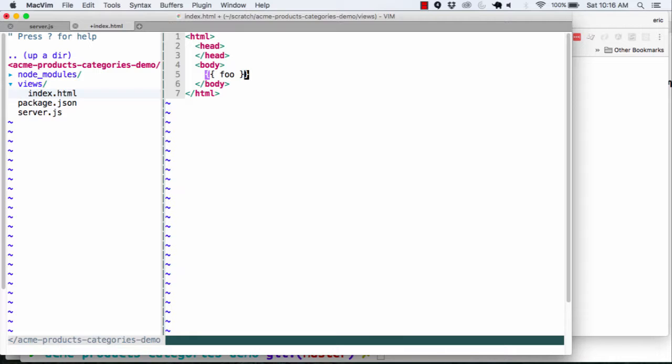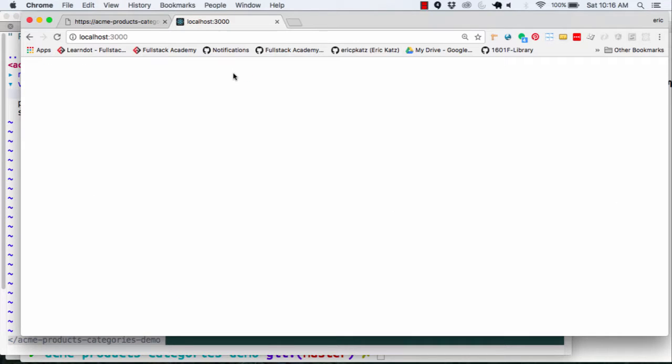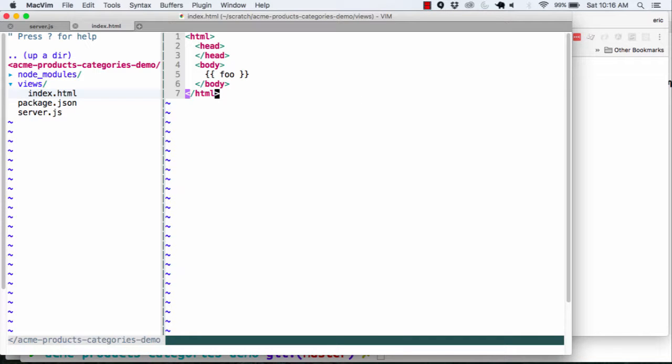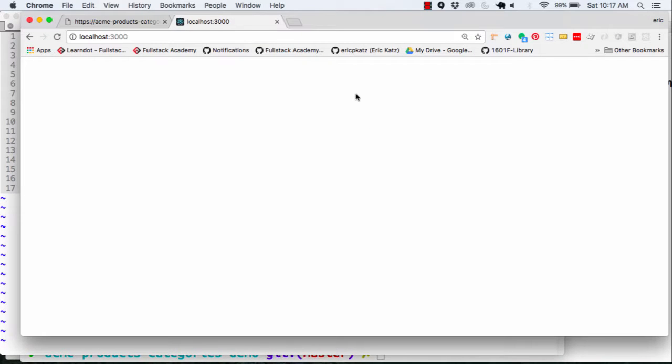This is swig syntax that's going to look for a variable called foo being passed in here that's not being passed. It's not going to give me an error, but it's just not going to give me anything. If I want to see that it works, I could go back to my server, and when I go to render my index, there's a second parameter that I could pass. In terms of a templating engine, these are called locals. They get passed as locals to the templating engine, and if I say foo and bar, now I'll see bar show up.